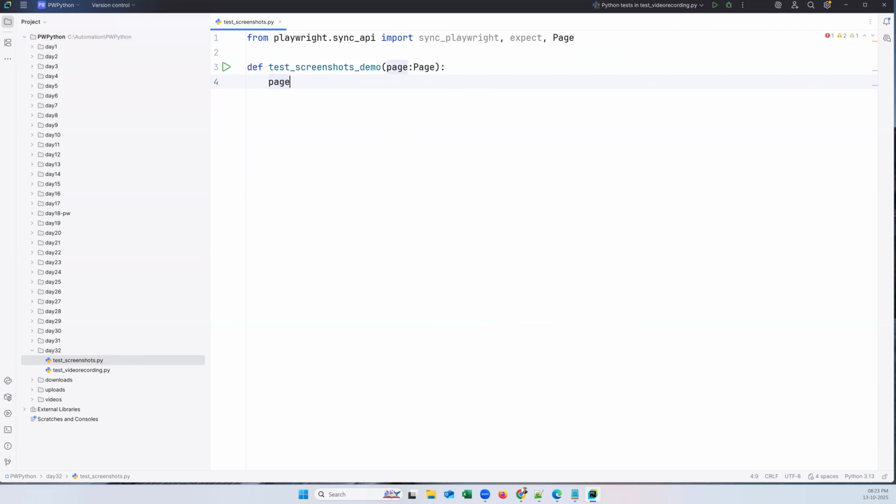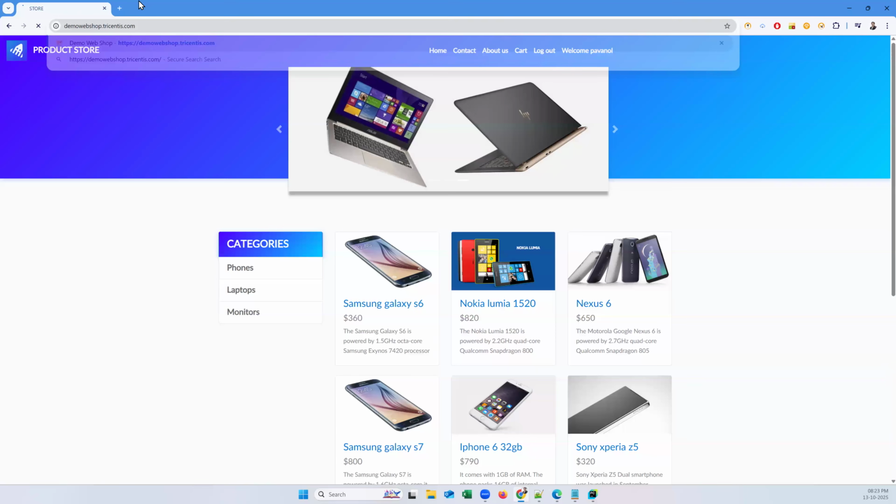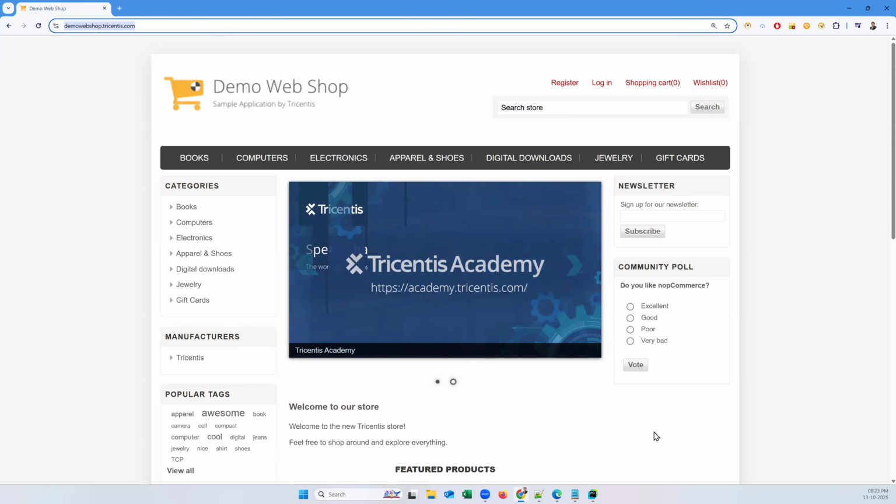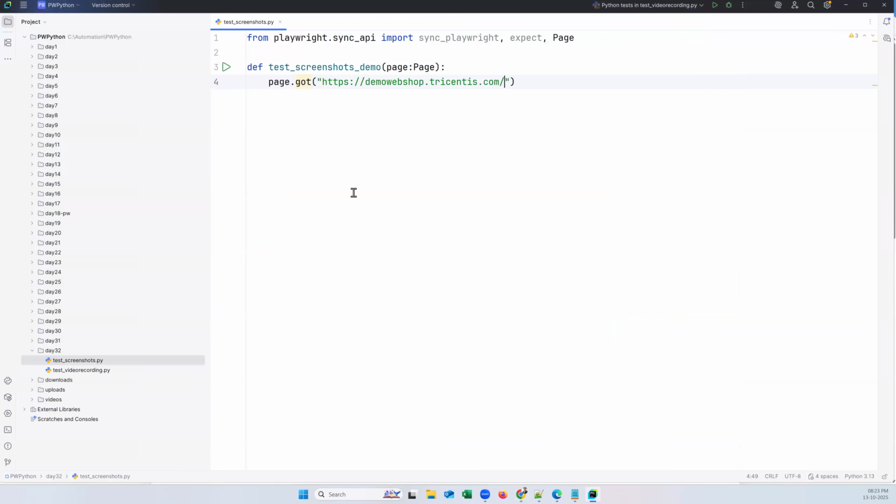So I'm writing a simple page.goto. And this time, I'm trying to use this application. Go back to our old application. So this is our page. Let us see how to capture the screenshot of the page and the different options. So go back, and this is the page I'm going to launch right now.